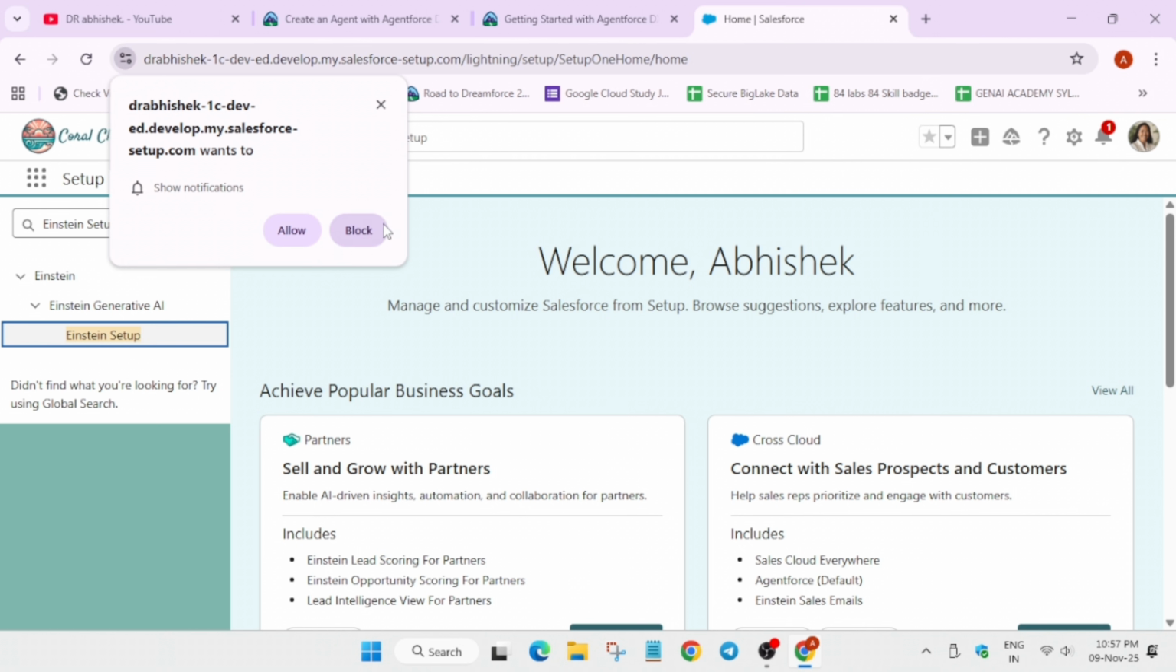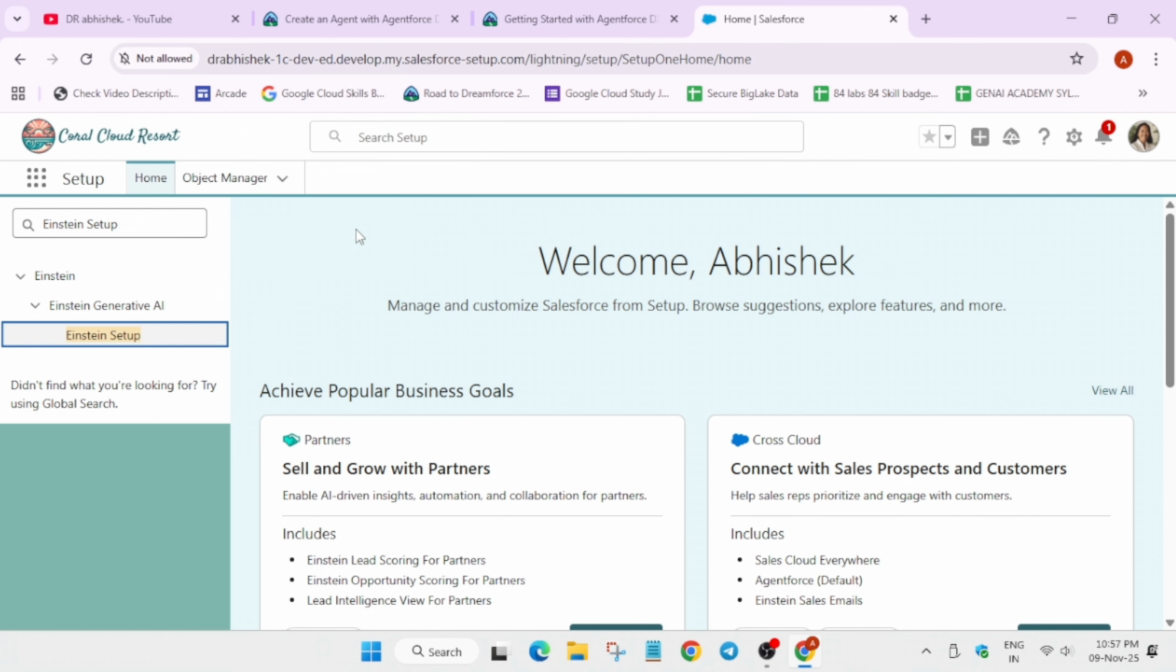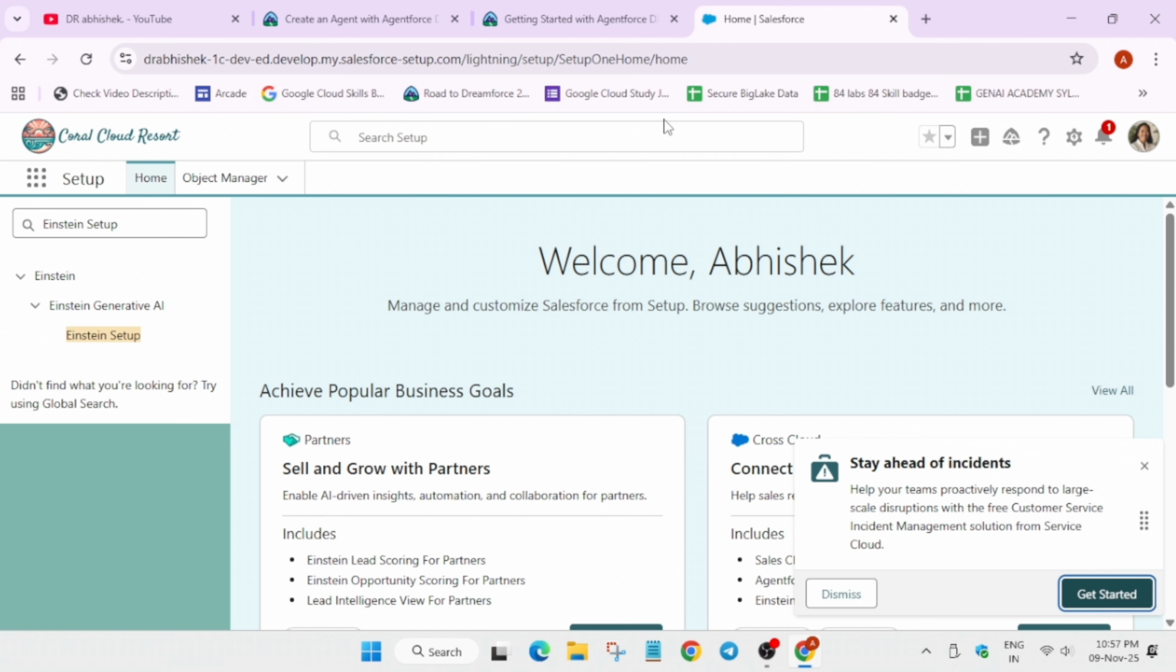So just block it, or you can leave it as it is. There is not any big issue. So we have to open it. In case it's not opening, try to double click over here. By mistake I think I clicked on this URL.